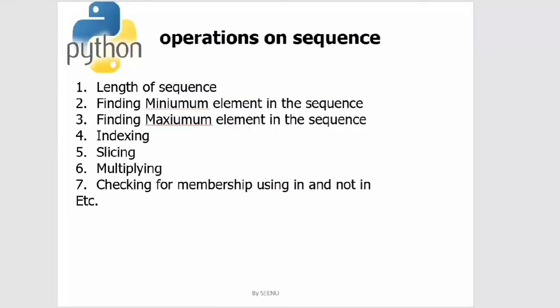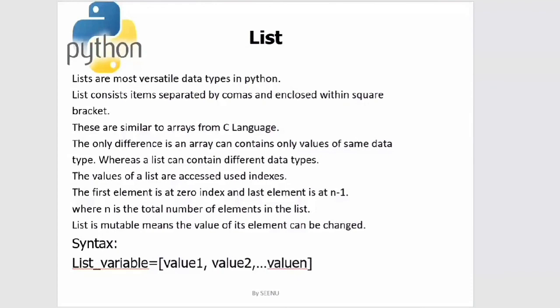So now, coming straight to the point of list. List is the most versatile data type in Python. How do you give a list? You give a list by putting a square bracket, and inside the square bracket, you give the elements. So say I'm saying 1, 2, 3, separated by commas. The elements over here are 1, 2, and 3, and I need to put them in the square bracket. So this is the syntax. That's what the second line says: list consists of items separated by commas and enclosed within the square bracket.